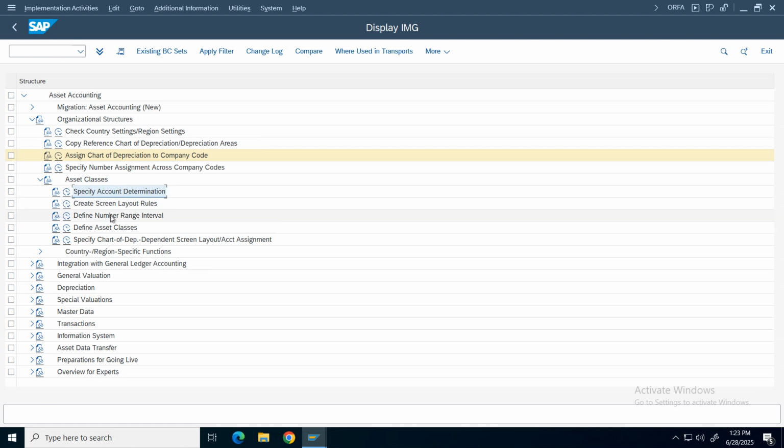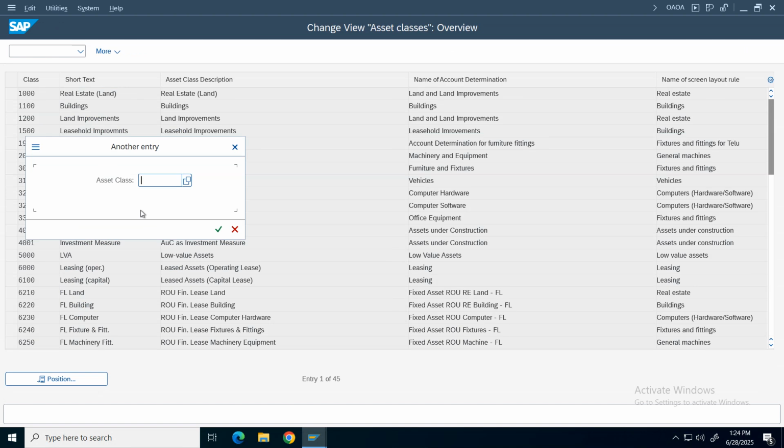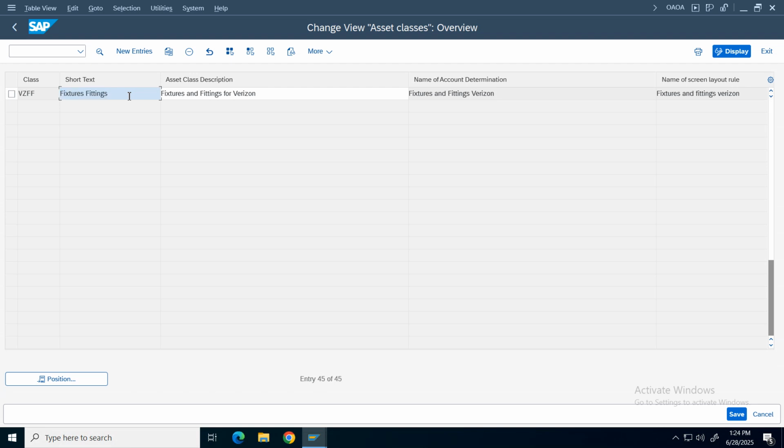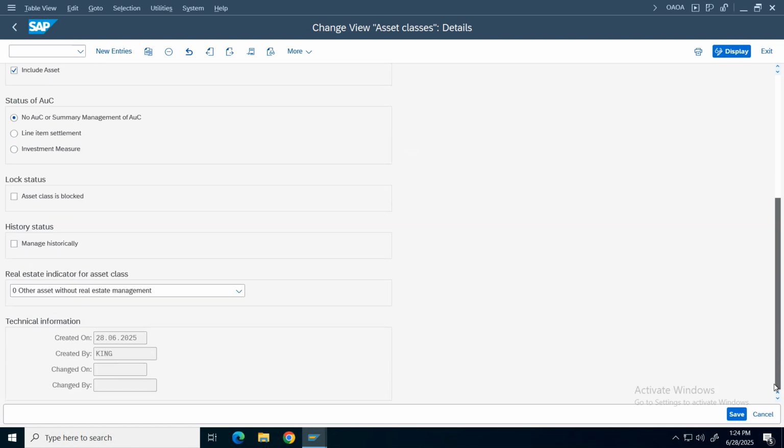Number range interval, yes, for creating assets we need to define number range. We assign the number ranges accordingly. This number range we defined for only one asset class, which is VZFF, which is furniture fittings. Asset classes are like asset groups, like computers, vehicles, furniture fittings. So for example, under furniture fittings we create n number of assets. Under asset class, we again have some parameters. So what is our asset class? VZFF. Under VZFF, we assign the account determination, screen layout rule, number range. All other parameters we have not changed anything. Let us keep it as it is.